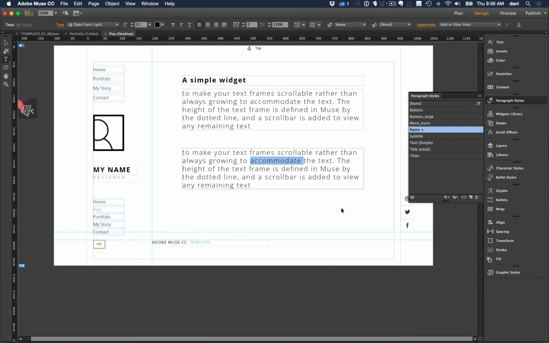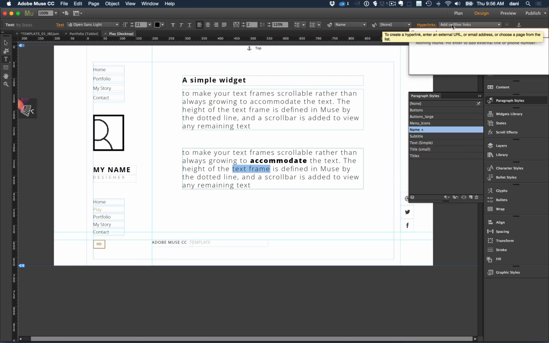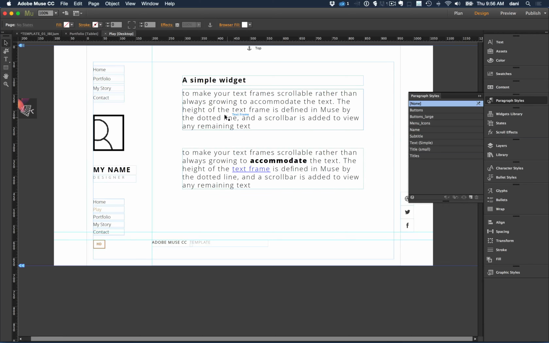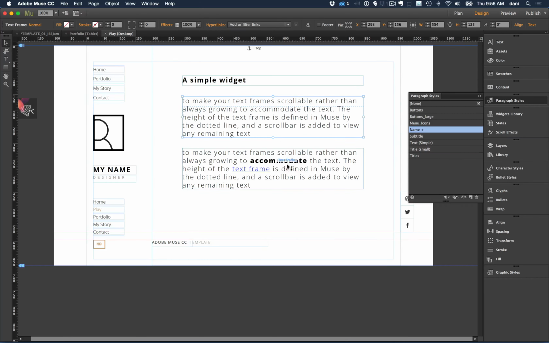Let's do it the right way. And all I want to do is add a link here that says adobe.com. So I've got a hyperlink in that text. This one will not work with synchronized text because I'm going to lose my styling and I'm going to lose my link.